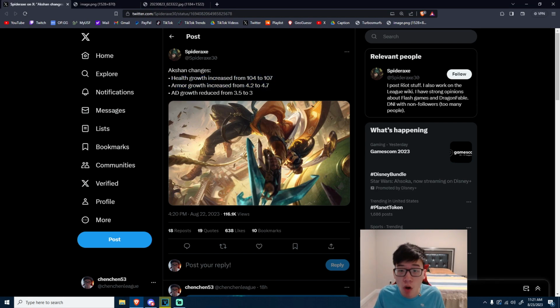Another thing he likes, Overgrowth as a rune. You are more incentivized to go Overgrowth. That just keeps on stacking and stacking and stacking, and it helps him become more tanky.